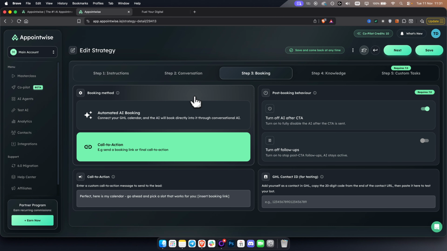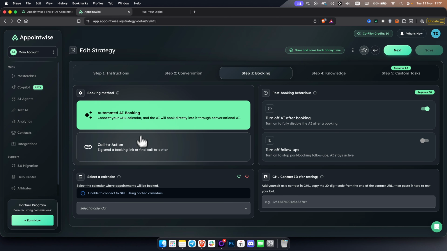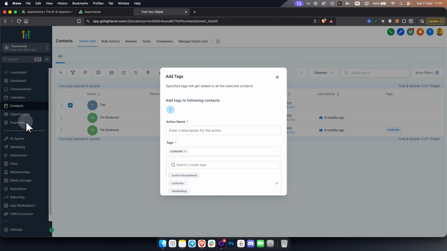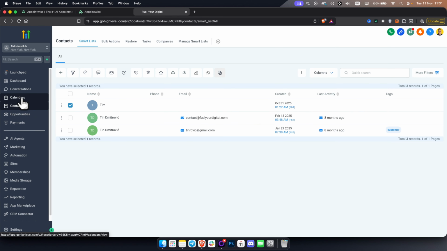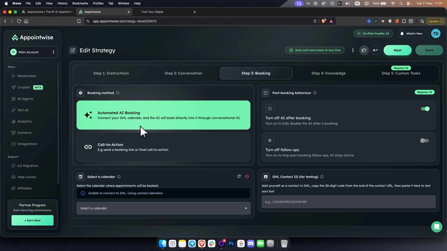Then we have booking. Now for booking, it's very important to know that if you want this AI agent to schedule your calls and book the calls in, you can have a call to action. So you can send a booking link to your leads, or you can have automated AI booking. Automated AI booking is, again, integrated in Go High Level calendars right here. So here we have calendars, and it will book right to your Go High Level calendar based on what the lead replies. So this gives you less friction, lead to book call, because you don't actually send the link to leads. You book the call based on their inquiries.